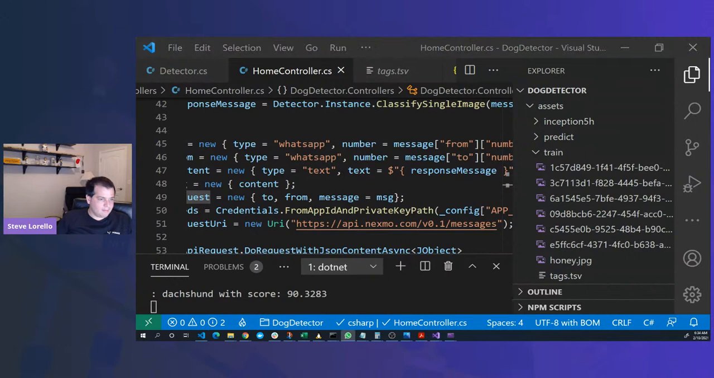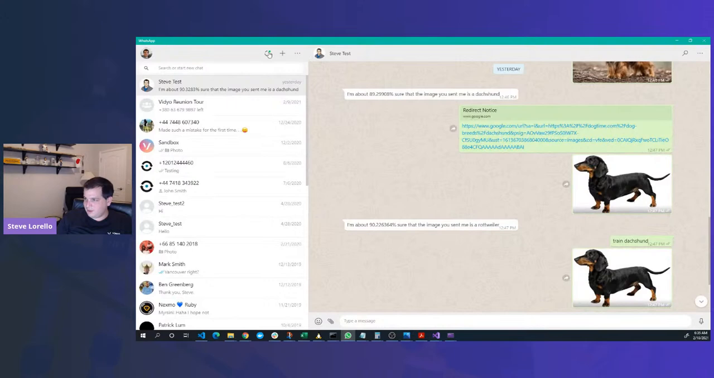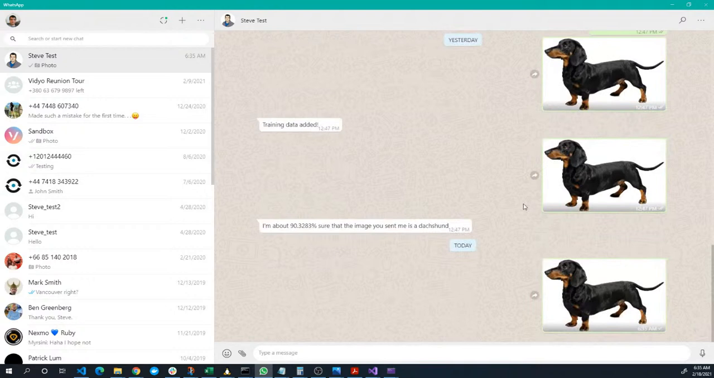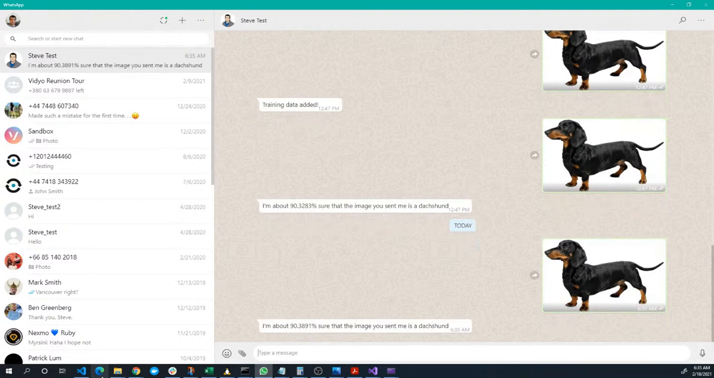I was training it yesterday. I don't know if I can actually zoom in with this thing, so you'll forgive me if it's a bit janky. You see, I actually trained it with a specific image of a dachshund, but I'm not sure if anyone's going to be able to read that, so I apologize, because I don't think I can zoom in with this desktop version of WhatsApp. But it's saying I'm about 90% sure that what you sent me is a dachshund.